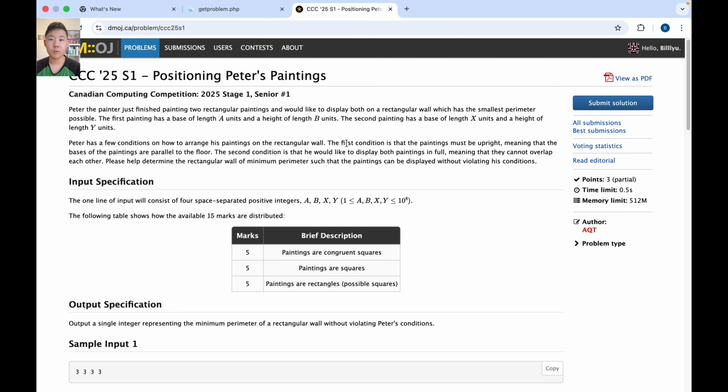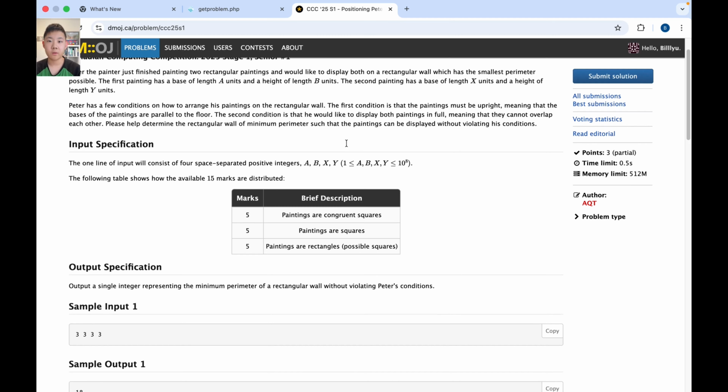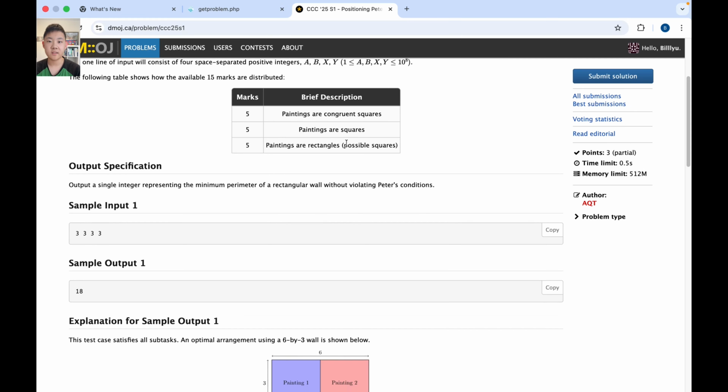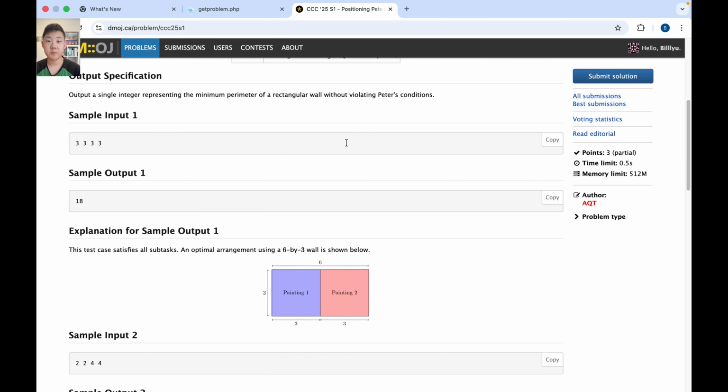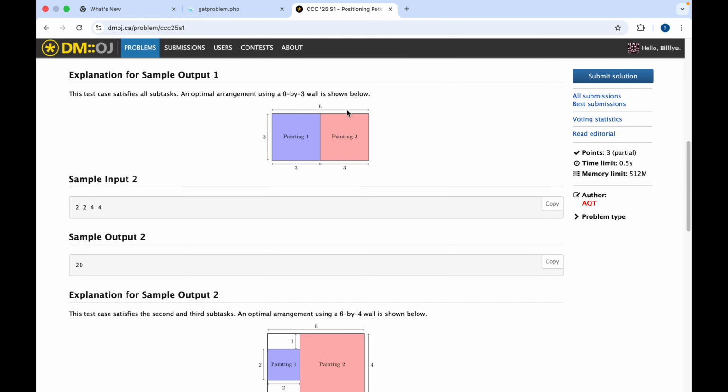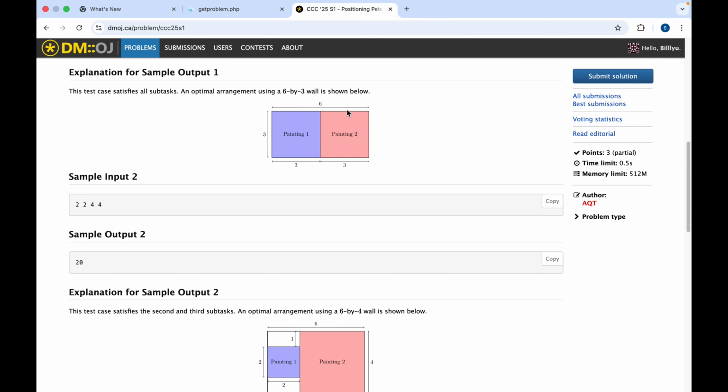Hello everyone, today we're going to be solving the first question of the 2025 CCC Senior Contest. It is called Positioning Peter's Paintings. So in this question, we're trying to figure out the minimal perimeter of a wall that can fit both paintings.